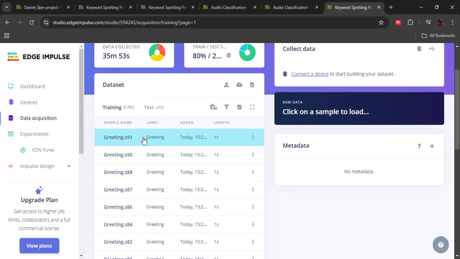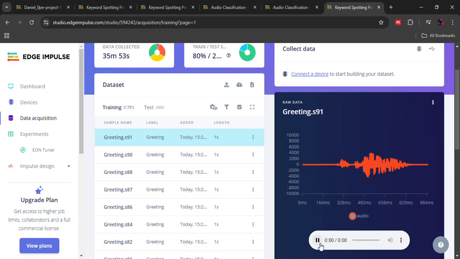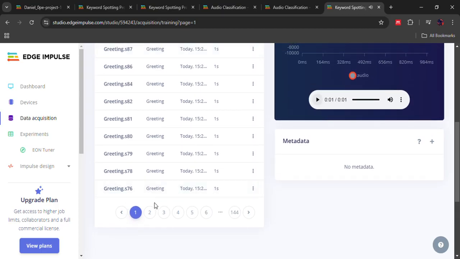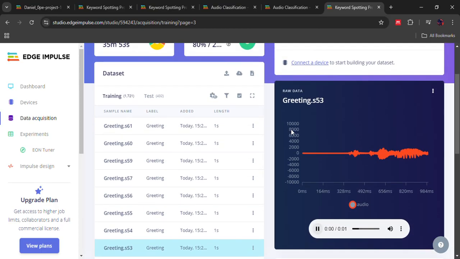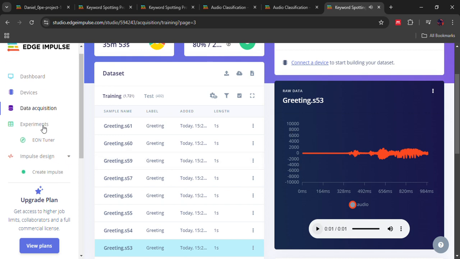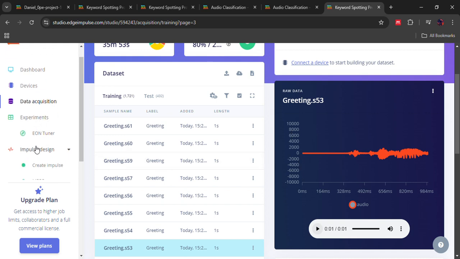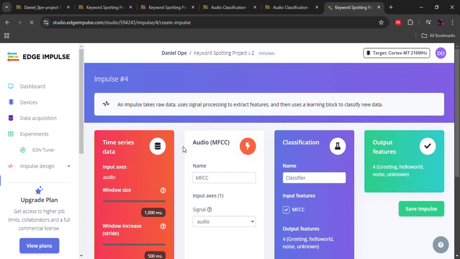This is just me clicking a sample: Ẹ káàárọ̀, that's one. I'll go to a different one: ẹ káàárọ̀. So kind of different sounds, different frequencies. I used high pitch, low pitch, and everything.